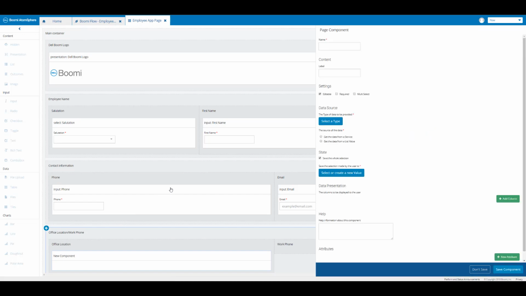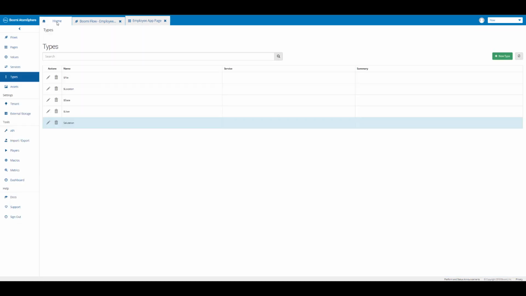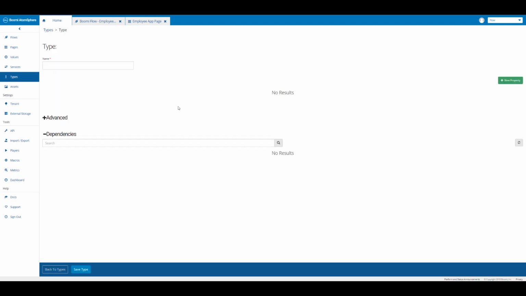And then in the name and label text boxes, we're going to enter office location here and then tick the box for required. And now we're going to have to create a type again, so we're going to click on the Home tab here. And we still have our type screen up from before. We're going to click on New Type. And here in the name text box, we're going to enter the text office and then click on New Property.